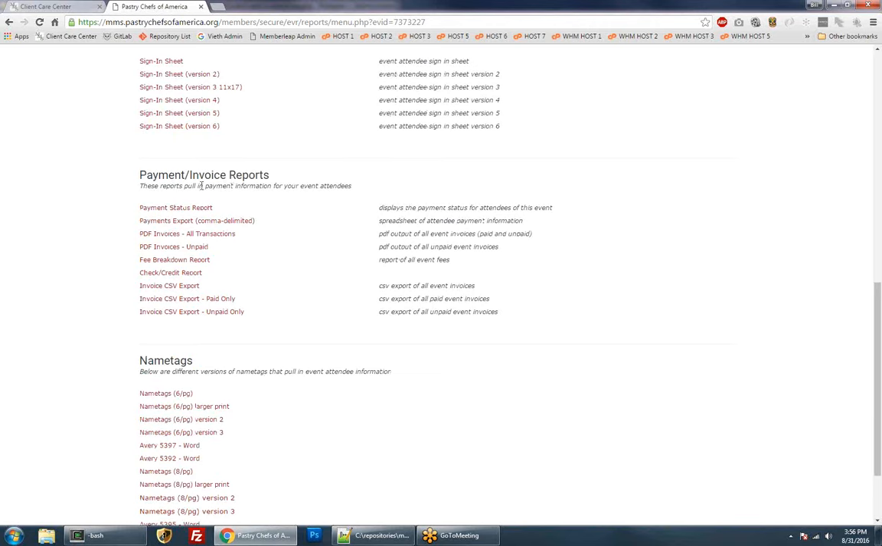Down below that, we've got payment and invoice reports. So all of these are going to deal with any payments that were made for the event, any invoices that were created. You can look at paid versus unpaid. You can even do a fee breakdown and see where different things came from. You can also get CSV exports of these ones as well.